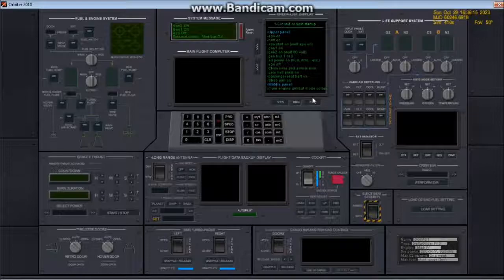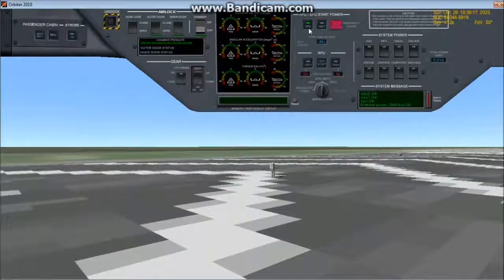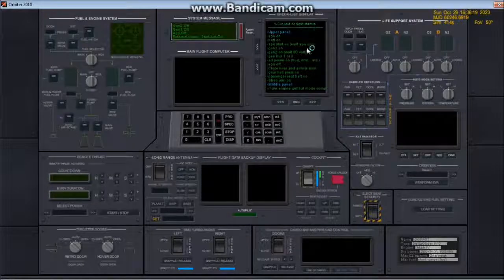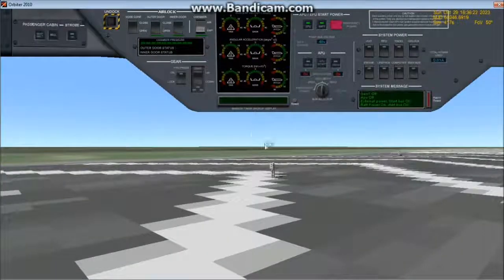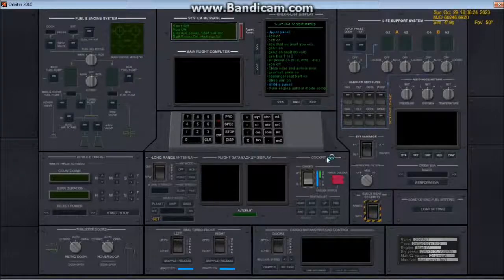The first thing we need to do is turn the EPU on, which is found up here. That is already on, and to buffer it up, we're going to turn the battery on to give us maximum starting voltage.